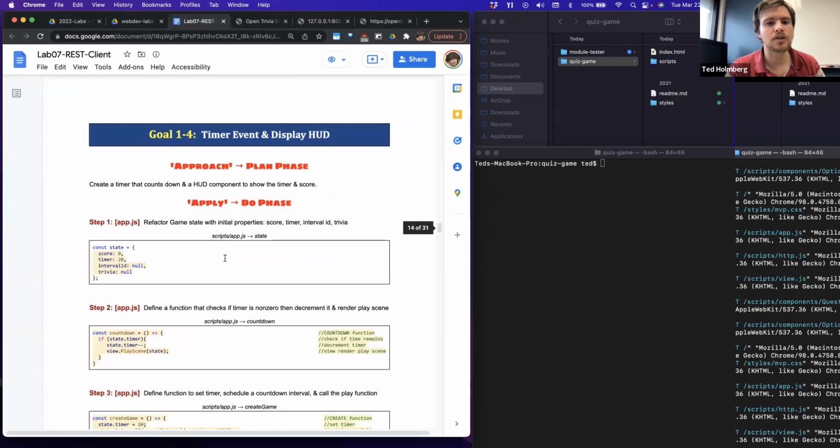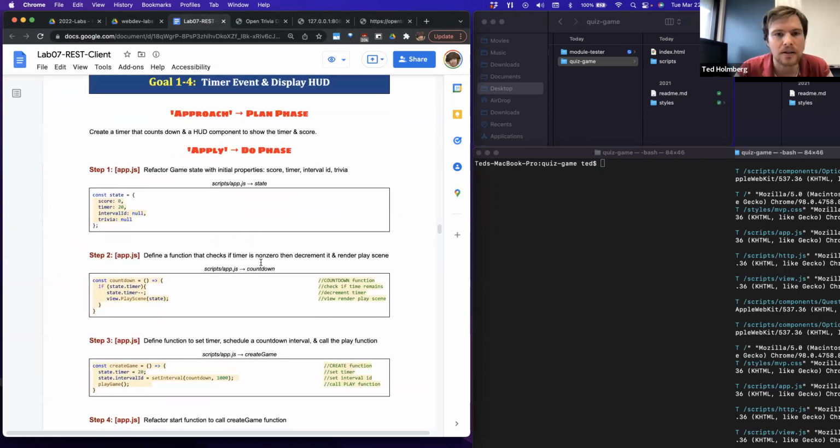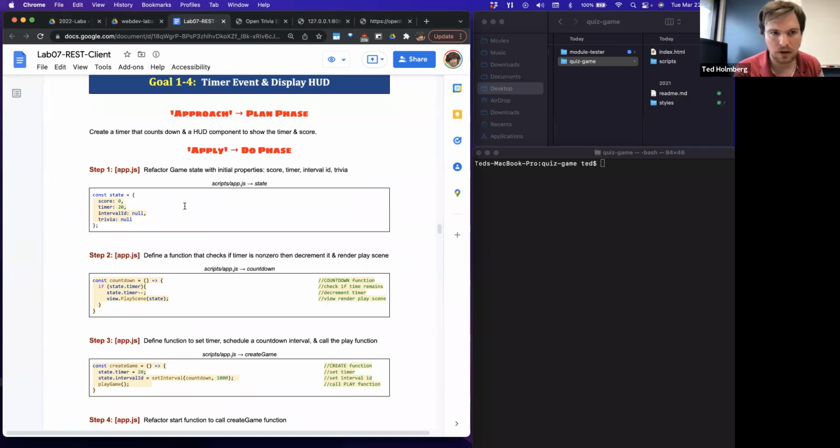The next thing I want to do is define a timer event and actually display that in my HUD. So I'm going to refactor my game state with initial properties. Right now, it's in an empty state. So I want to give it the properties of a score. My score is going to start at 0.